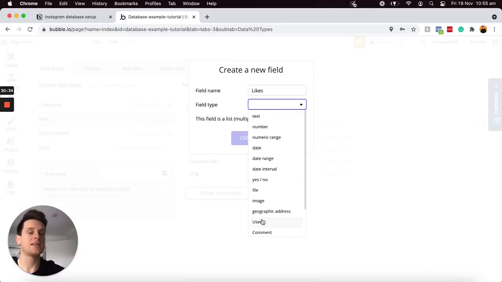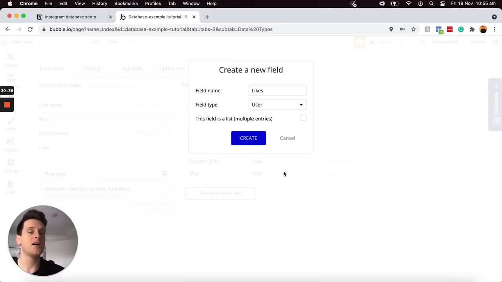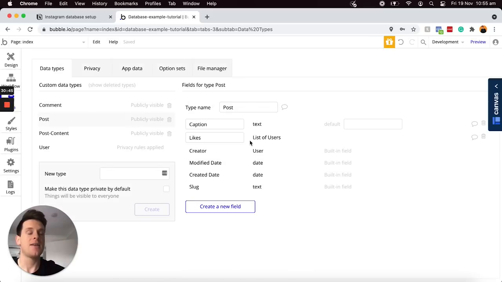So I'll be selecting this field type to be a user. And I'm going to tick that this is a list of multiple entries because more than one person can like a post. So I'll be creating that. And that's all the data fields under my post data type.